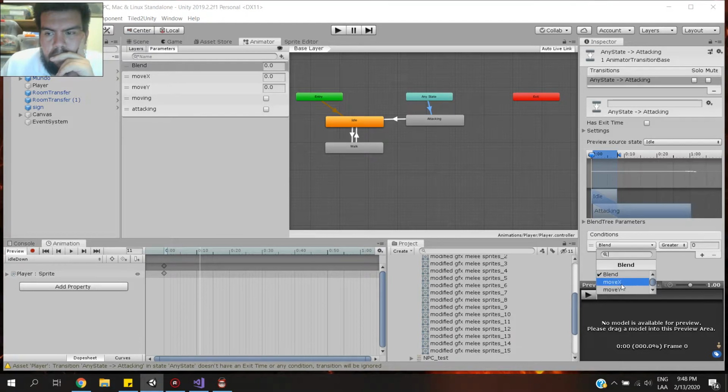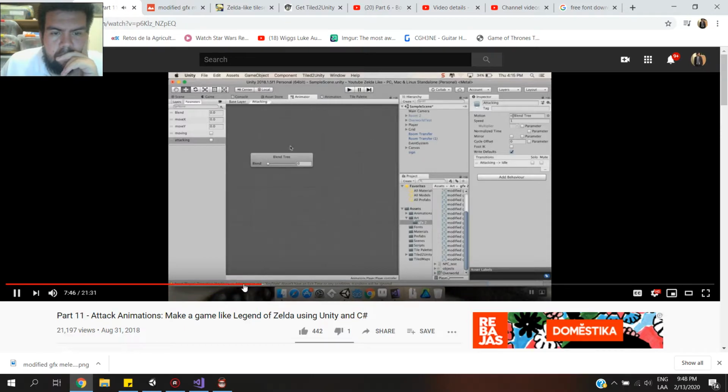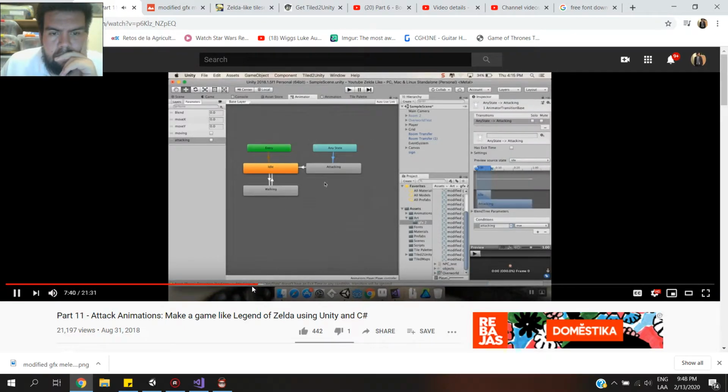So now let's set up this blend tree. So double click on attacking, and we have our new blend tree.